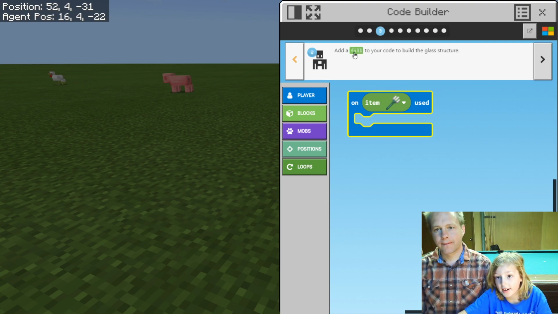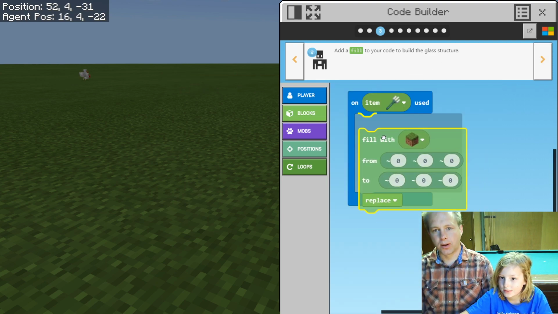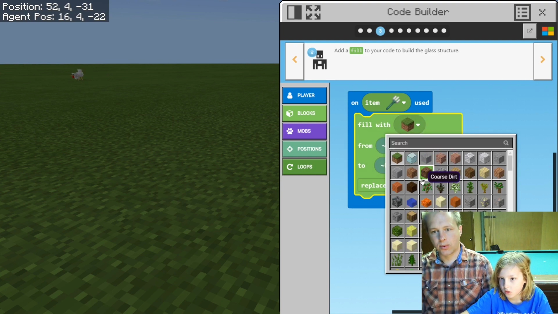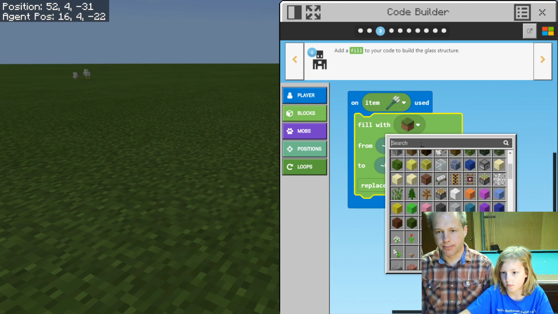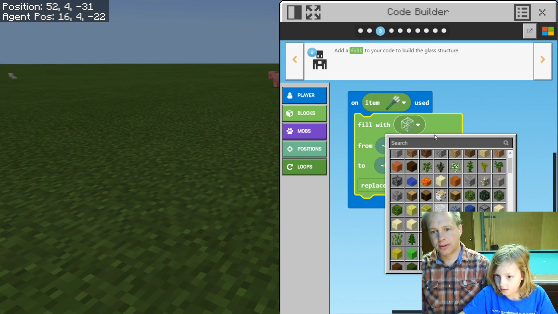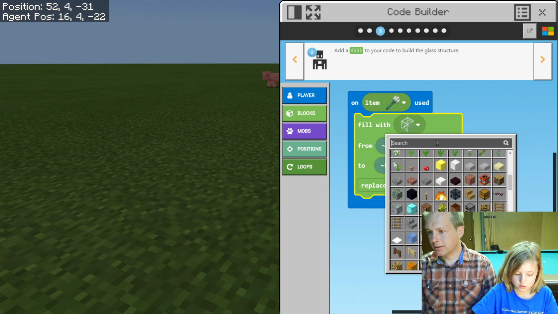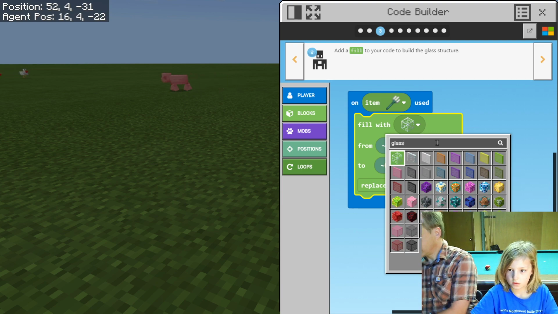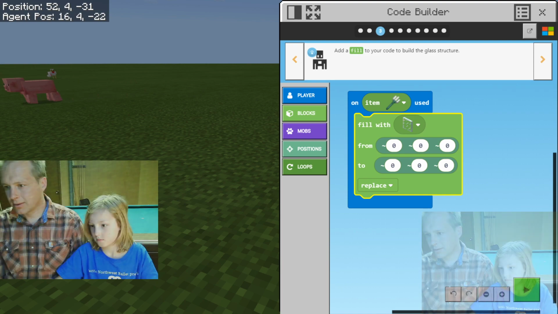And add a fill to your code to build the game glass structure. Okay. So we're going to fill with glass because we're building a pool, an aquarium. Oh, there we go. Did we do it right? Okay. Yes. Oh no, it has that black glass. Oh, it has a window style of glass. I think you can search for glass, maybe. Let me switch view so that we have more space here. All right. Okay, that's good.